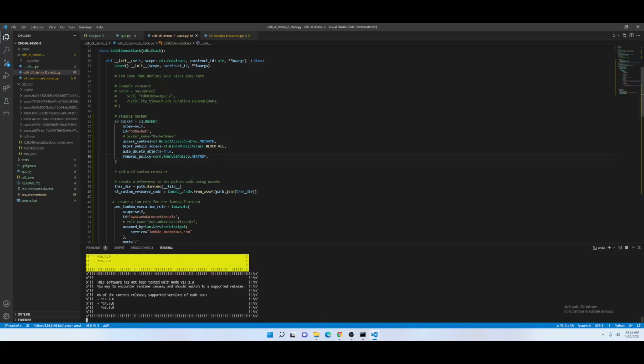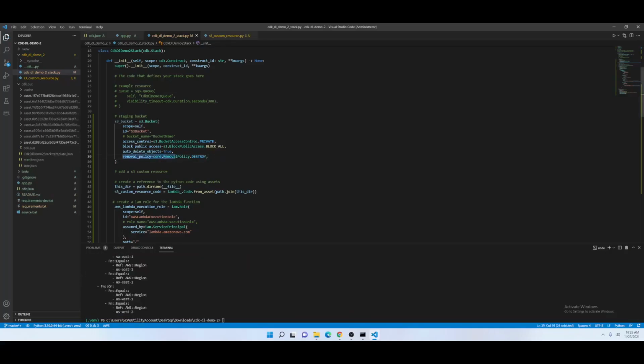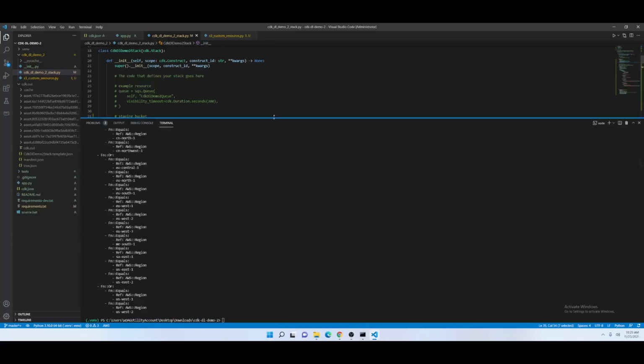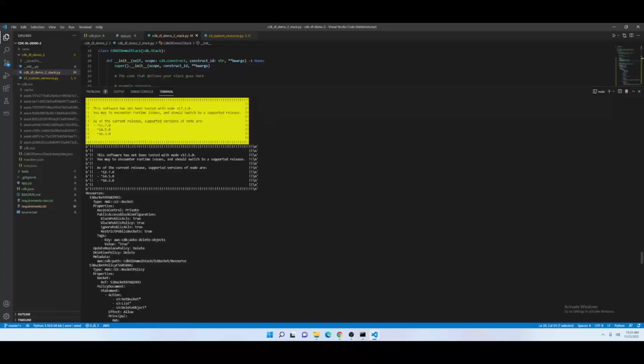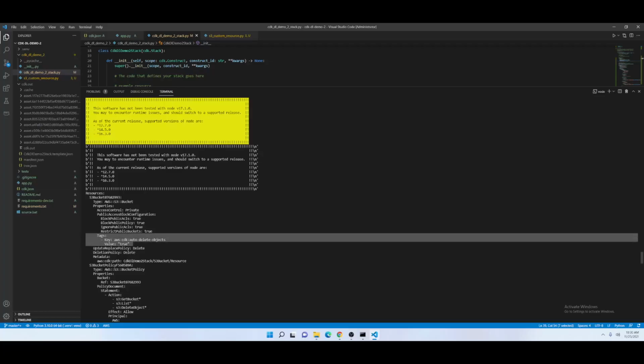Okay, so by me setting the removal policy to destroy, that now should have changed the default action from retain to destroy. So where are we? Here. We've got deletion policy, delete. Okay, so it's got AWS CDK auto delete objects set to true.